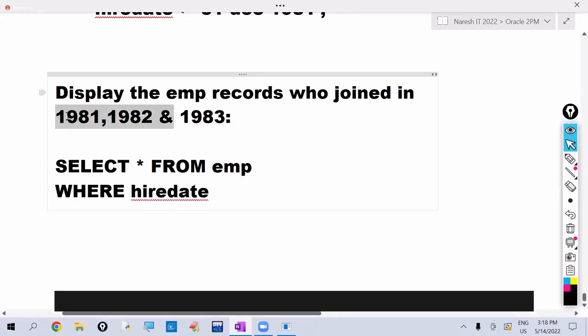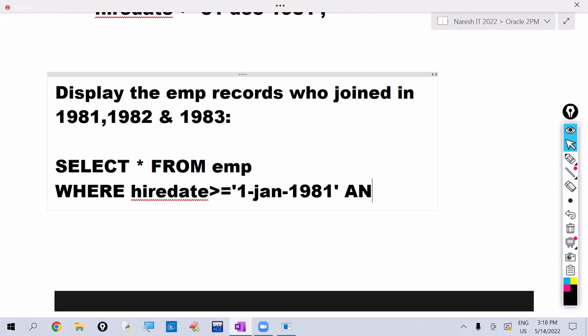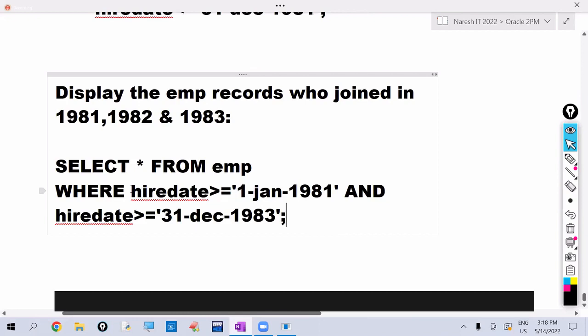Okay, what is the minimum hire date in the three years? 1st January 1981. So hire date value must be greater than or equal to 1st January 1981. And in these three years, what is the maximum date value? 31st December 1983. So hire date must be less than or equal to 31st December 1983. If the employee hire date falls in this range, it displays the record.